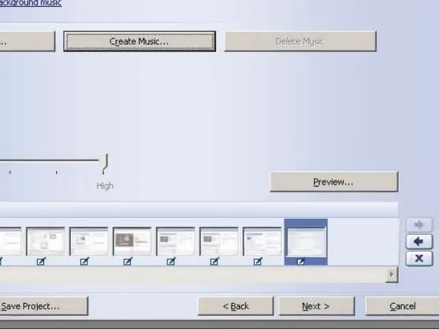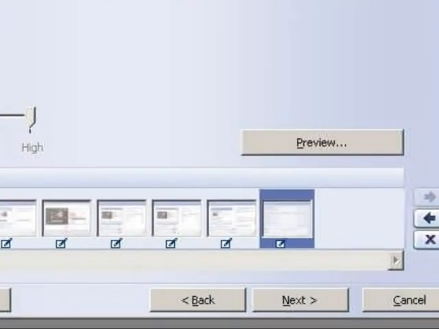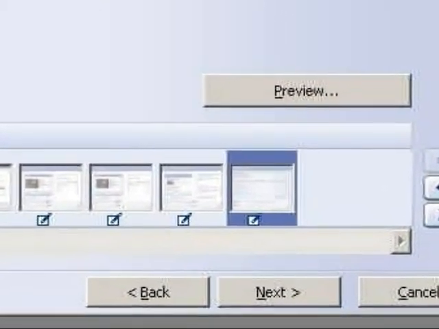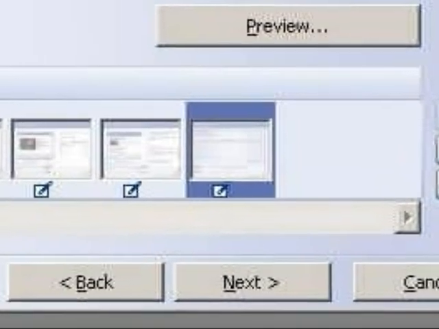Once you're finished with this, adding the background, if that's something that you're actually going to do, go ahead and click Next. If you're not going to add music, just go ahead and hit Next without doing anything at this point.